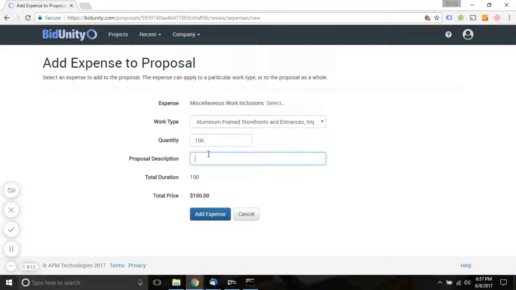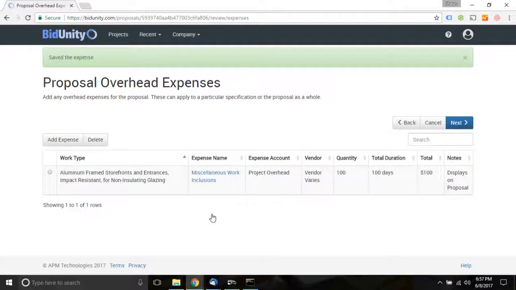The proposal description is intended to display on the proposal. So when your customer is reviewing the proposal and they expand the different account itemizations of expenses, then we want to include the label displays on proposal. Our cost is $100. Okay, remember these are our cost values, not what we're selling the items for. We could select and delete it, or we could add additional expenses.